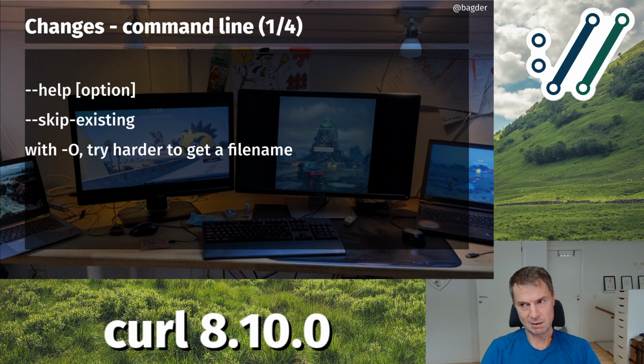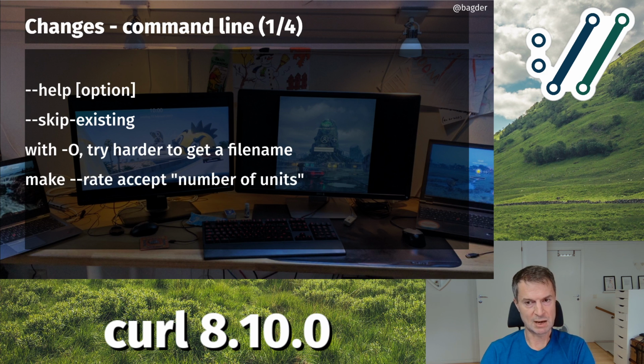So now it'll try to either use the rightmost directory name and use that as a file name, or it has a default file name to use. If there's no file name and there's no directory in the URL, it'll just use a default file name. So it'll pretty much succeed more often when you, for example, script this kind of transfer.